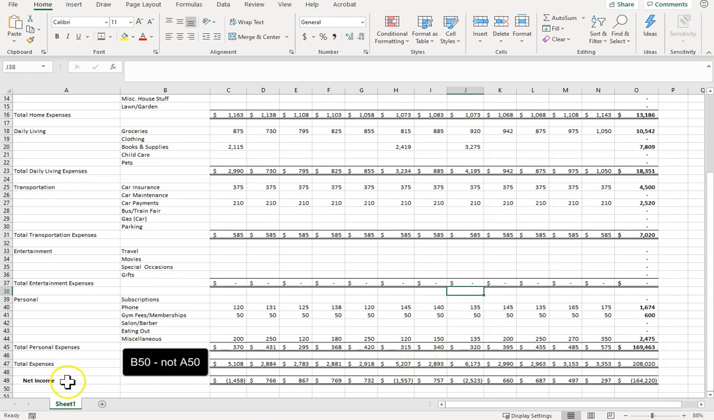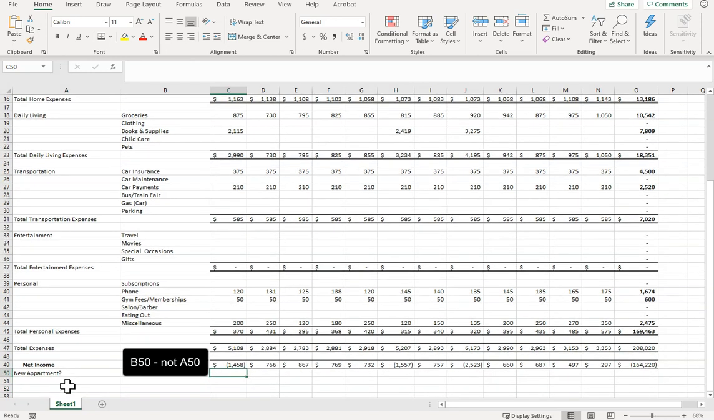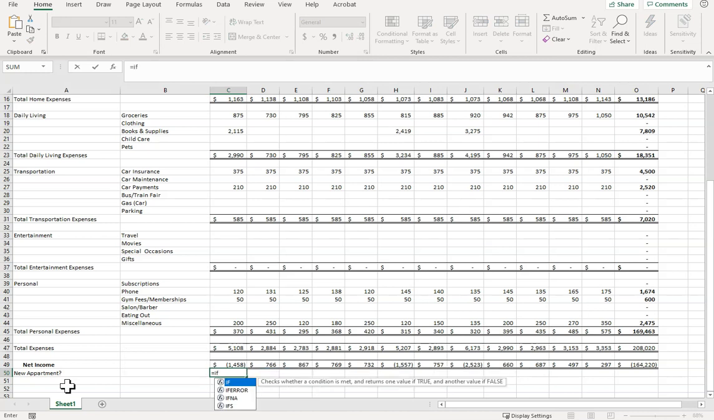So in B50, we're going to type new apartment. And then in C50, we're going to type an if statement. So if, parenthesis, so if C49 is less than or equal to 0, then it's going to type no. And then if it's false, we'll type the word maybe.